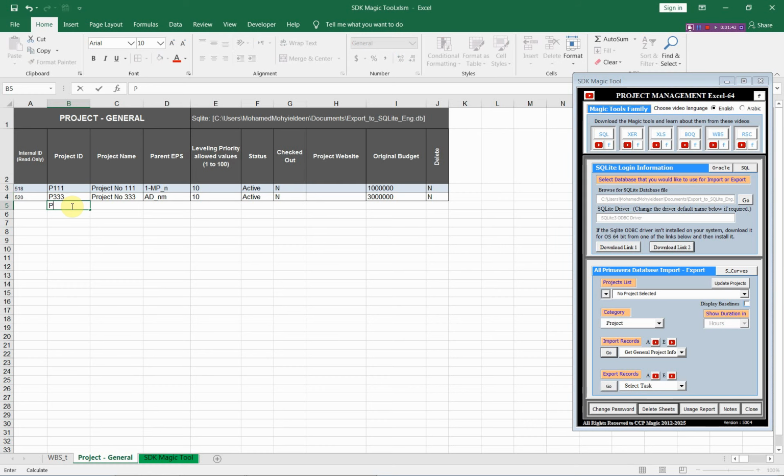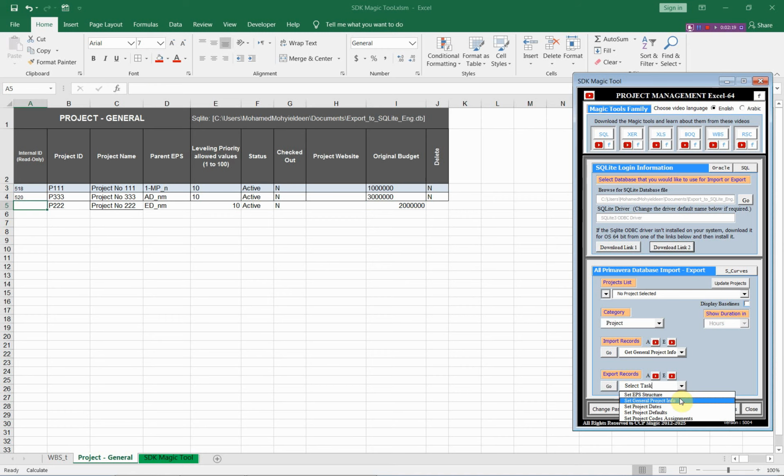Let us create a new project B22, and this will be project number 32, and let us select this EBS 10, and from the drop list select active, and let its budget like this. Now we will export this data to Primavera.